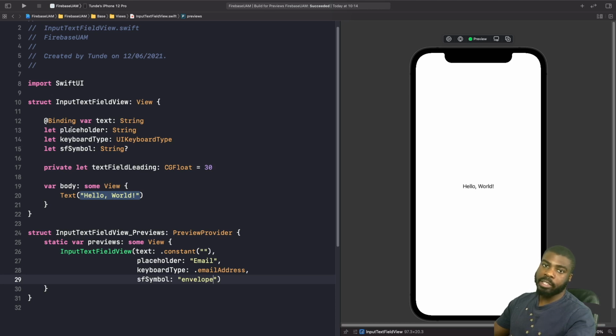In our text field, we're going to allow someone to add a placeholder if they want to. And then we also are going to allow the user to add a keyboard type. There are different types of keyboards, so you could have a keyboard type specifically for email address, or you could just use the normal default keyboard. And then we're going to allow a user to choose an SF symbol if they want to add an icon into the text field.